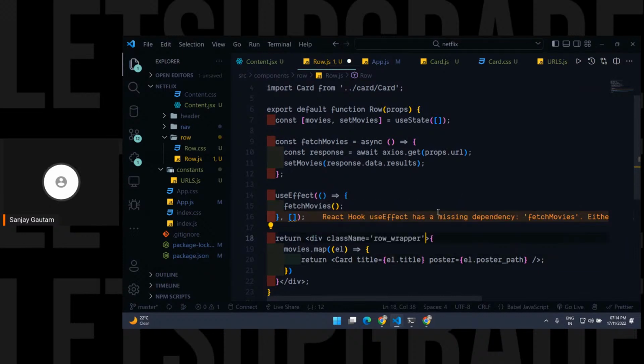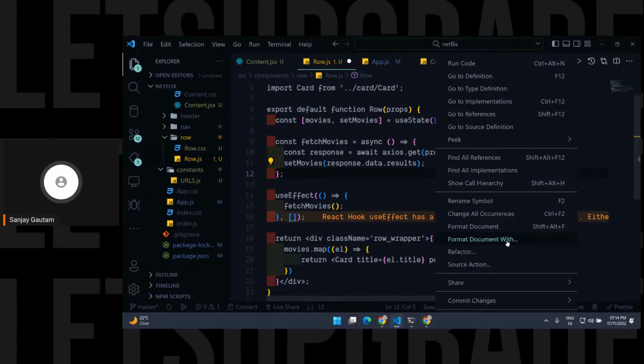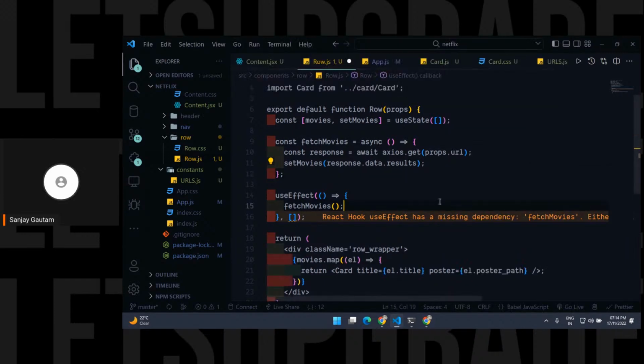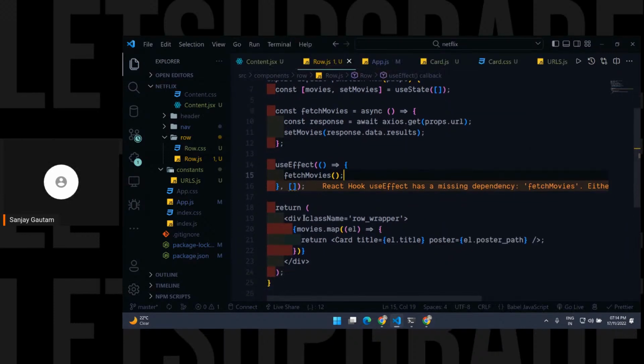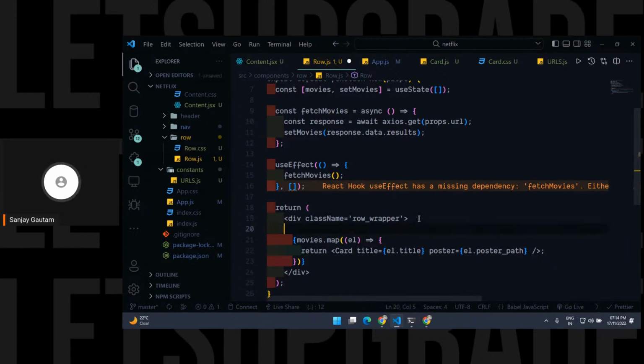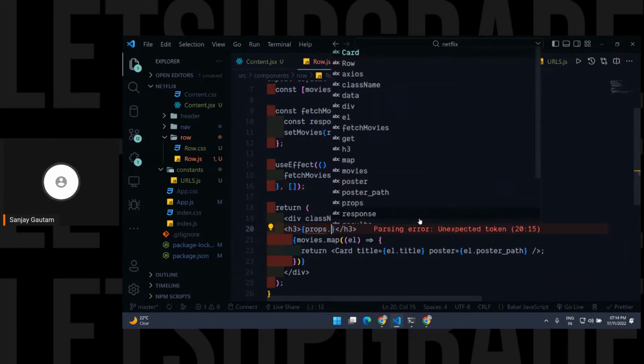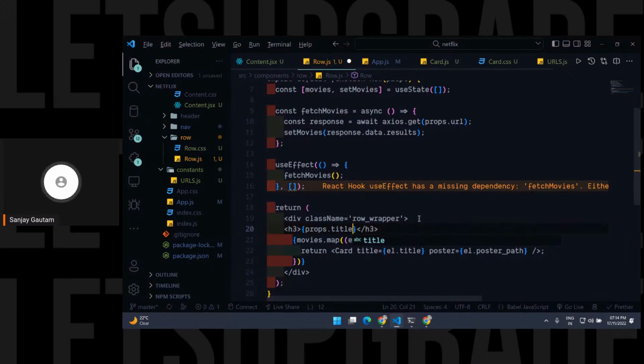So let's just give a class to this one. Format the document. Let me just set up the document formatter app for every time. Okay, so as soon as I save it, this is going to be our row. I'm just going to have an h3 here. Inside the h3, all I'm going to write is the title, props.title. So inside the props, I was getting my title here, props.title, and save it. And let me just give it a class name as well, a class of row title.